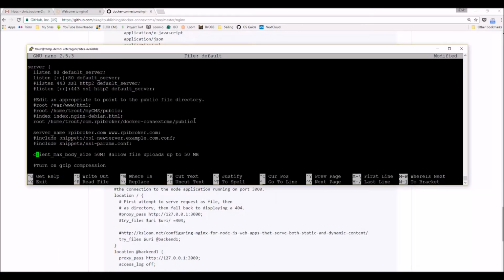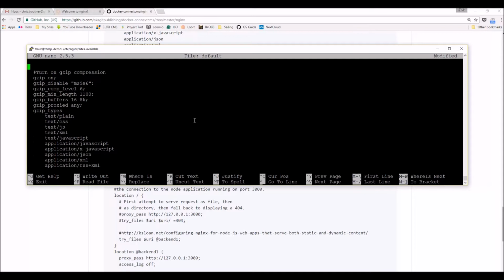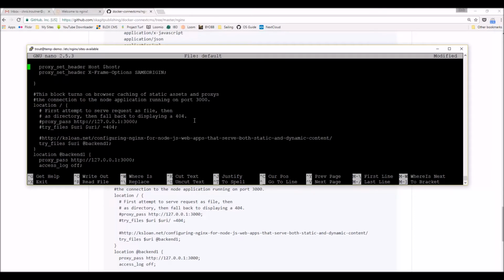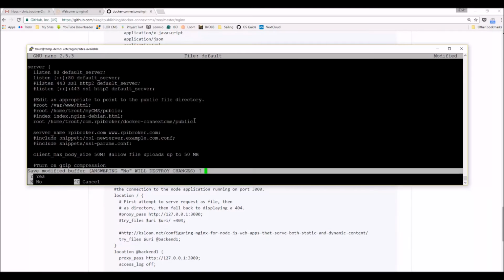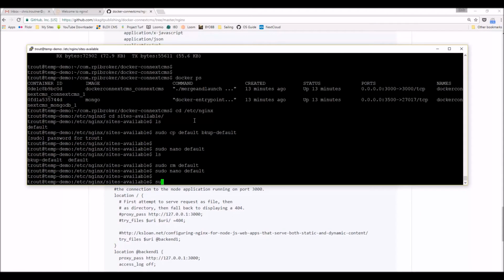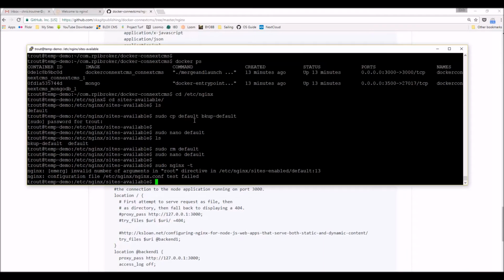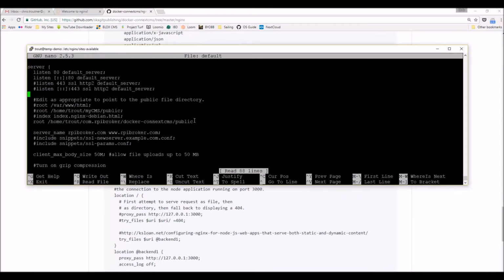Okay, so let's just make sure everything's looking good. I think it is. So we can go ahead and save this. And so I'm going to do sudo nginx, and this is going to check for syntax errors, and it found one. Oh, I think I've done this before. Right, I forgot a semicolon at the end.